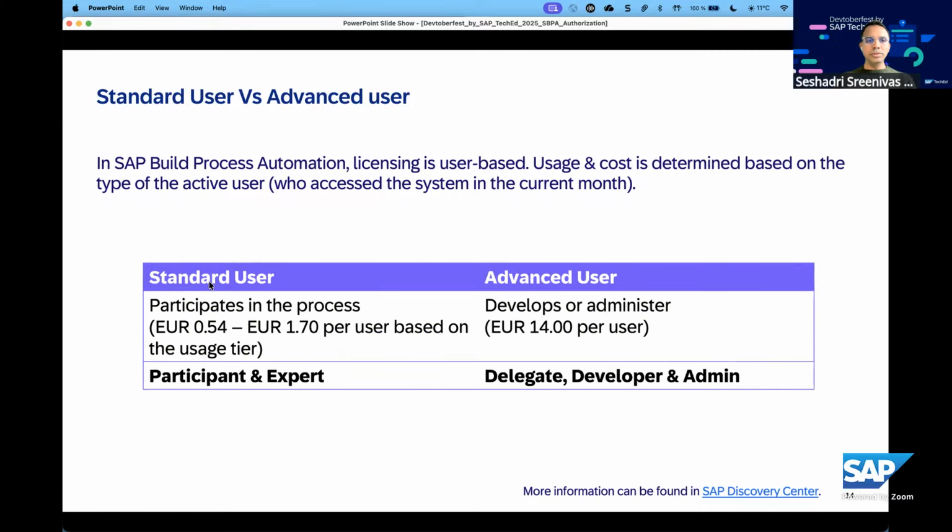If you look at a standard user, they typically participate in the process. They are basically the end users and the business experts, and they are charged depending on the usage tier, the number of users who are accessing, anywhere between €0.5 and €1.7 per user per month. But if you are looking at an advanced user, then it is a flat rate of €14 per month. And an administrator role collection, if you assign it to someone, then they will have to pay that.